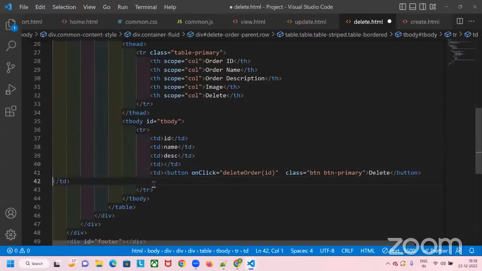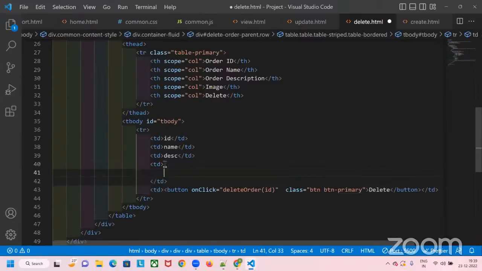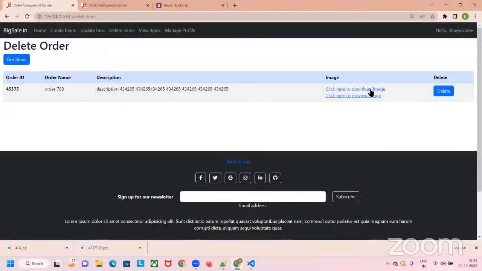Let me do one thing. We'll add this one as well. Okay. So what I'm doing here: click here to download image, click here to preview image. Okay. There are two options. Click here to download image and click here to preview image. Download, we already know.